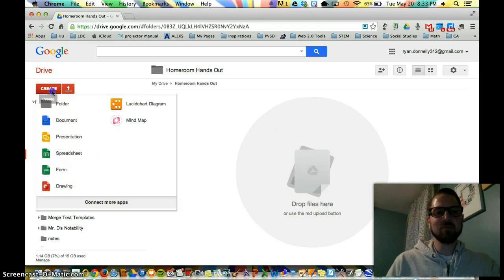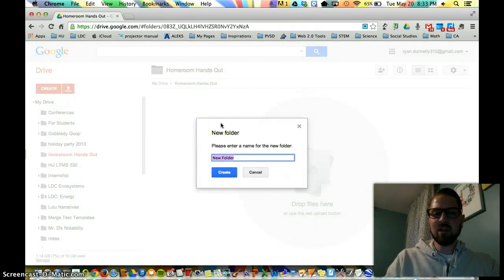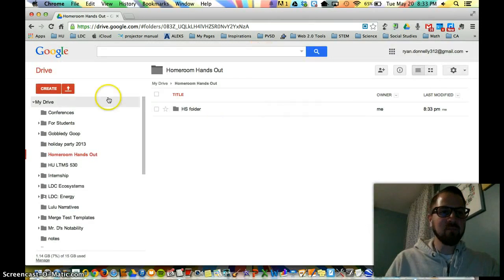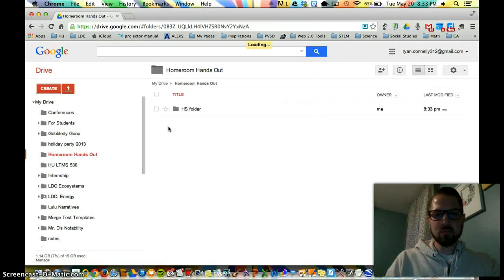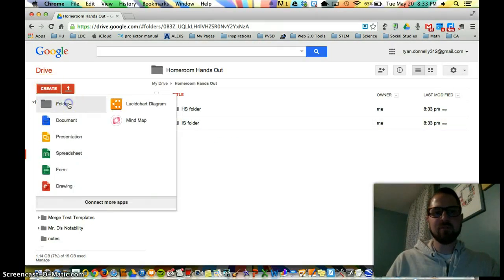It's as simple as following the steps we just followed. Create and folder. Give it a name, high school folder, we'll call this one. And I can have multiple folders. Let's make a middle school. Intermediate school actually, and let's make an elementary folder.